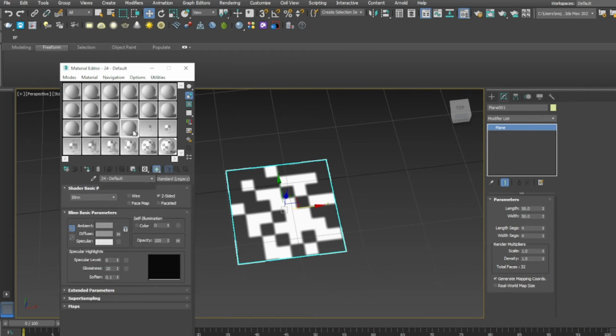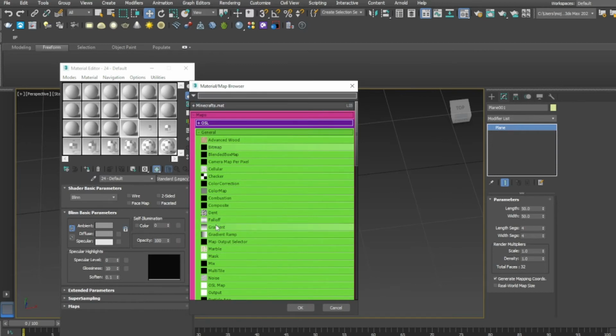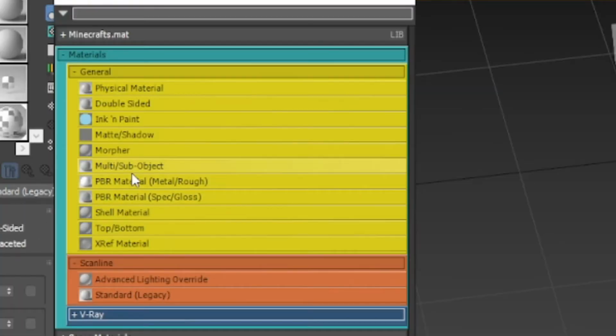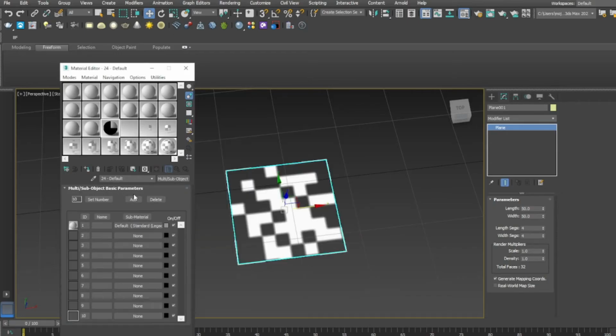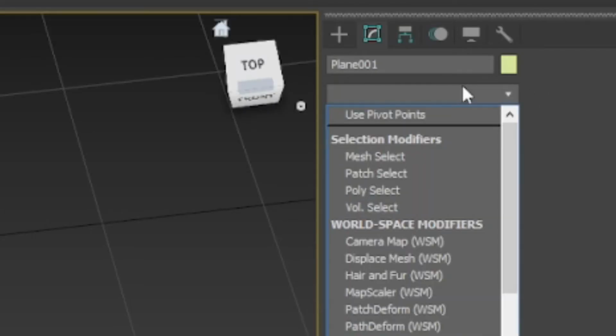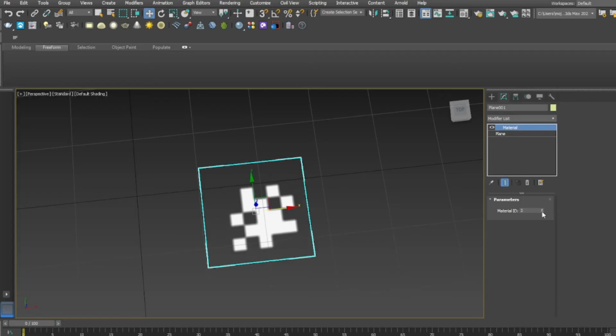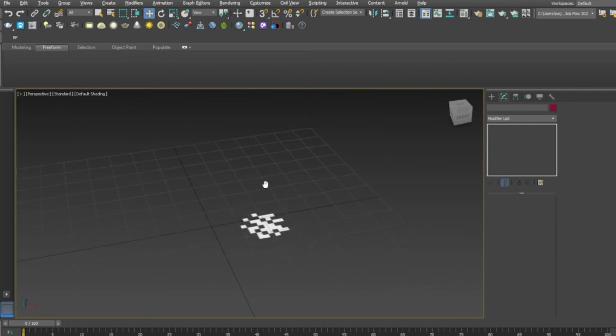Alright, I did it. Like the previous tutorial, I just choose the opacity in the other material. Now I open multi/sub-object and like that tutorial, I drag this material to this list of sub-materials. And in the modifier, I find material and I set its material ID number. It's very perfect. I did it. Now I created all my Minecraft explosion textures.